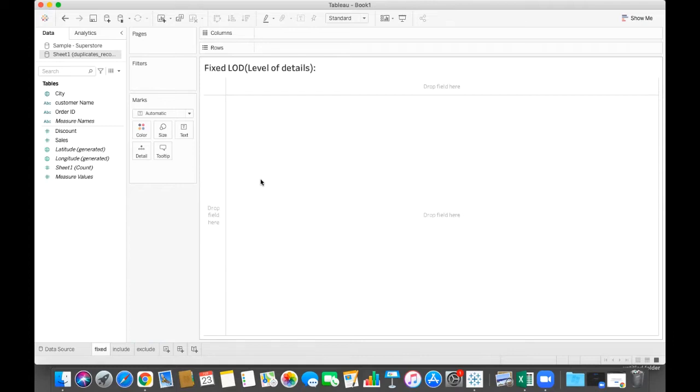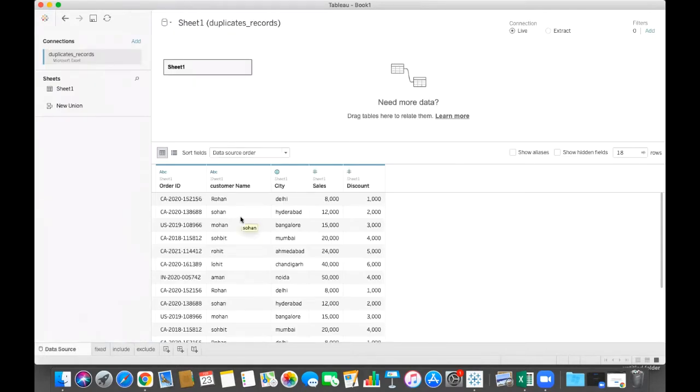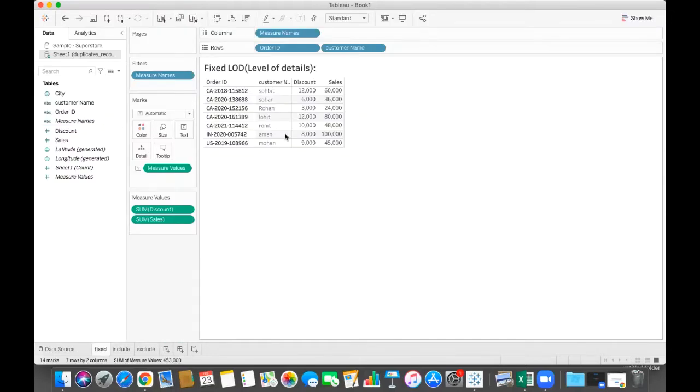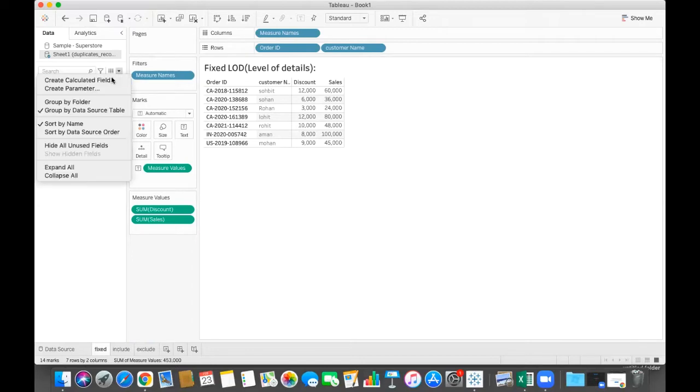For fixed LOD, I'm taking this data source. If you look at the data source, you will see duplicates. I just want to create a view where I can see only the unique records. For that, with discount and sales, we need to create a calculated field.